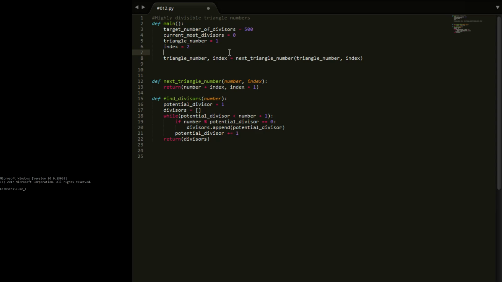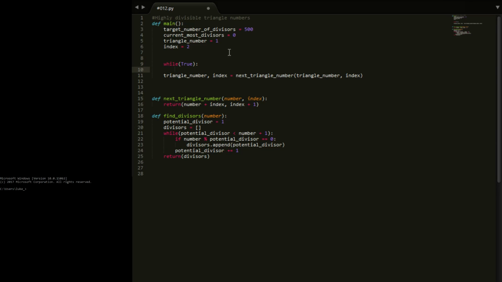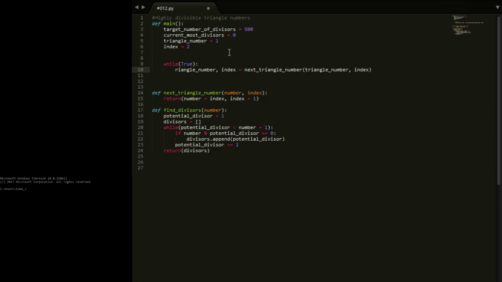So what we're going to do now is we want to say while divisors of our triangle number is less than 500, we want to keep calling next triangle number. So we're going to say while true. Actually, could we put all this on one line? We might be able to put all this on one line.